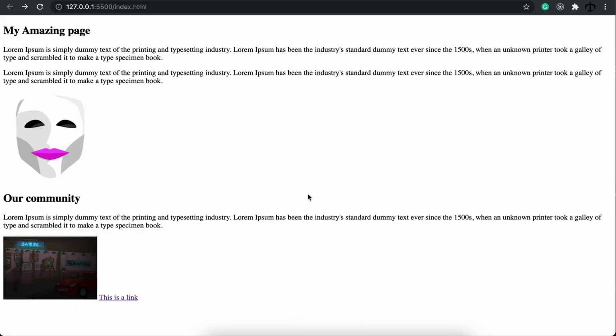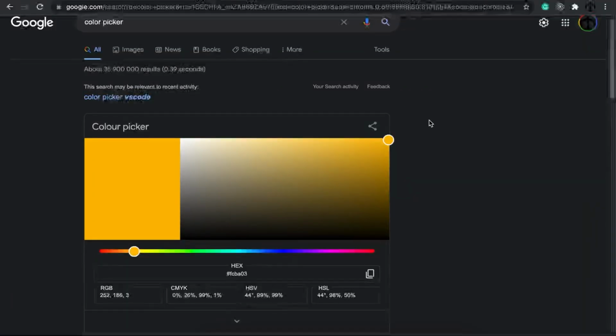Next, I want to mention this is how the page looks. It's very bland and our mission today is to style it up to look way better. I want to start off by talking about colors. This is a topic that not a lot of people understand, but when you do get it, it's very easy.